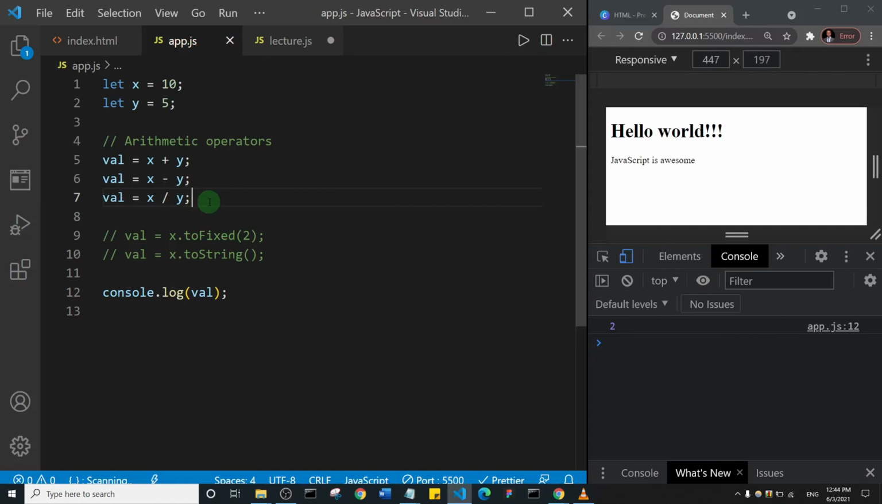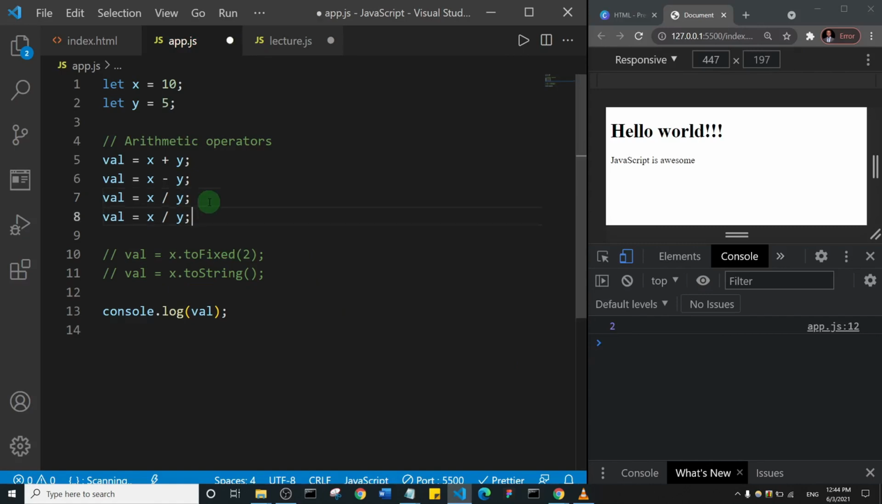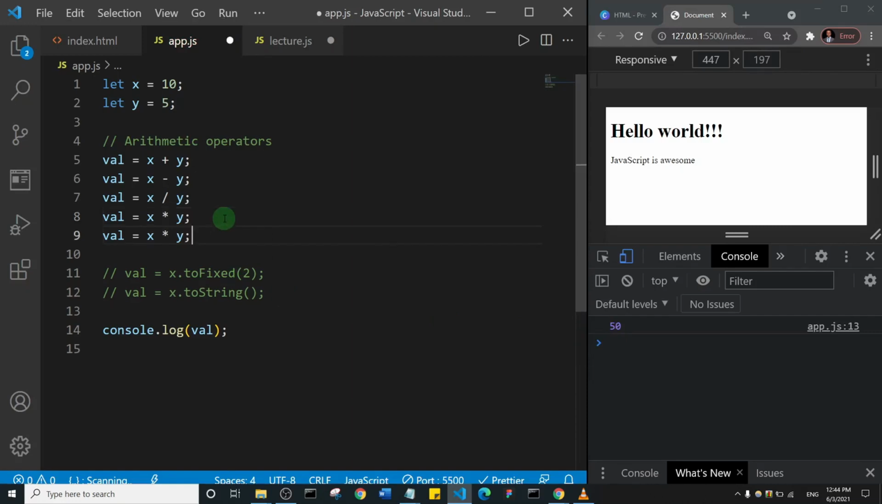We can have the multiplication. For that we use an asterisk like this. If you go ahead and save that, you get 50. We can also have what is known as the modulus operator. So it's the percentage sign. Basically, the modulus operator is, if you divide two numbers and there's a remainder, you get that remainder. It will give you the value of the remainder after you've performed a division.